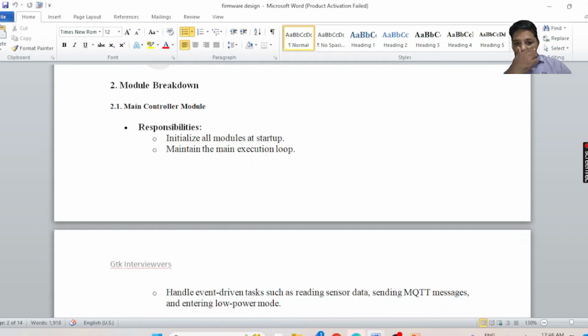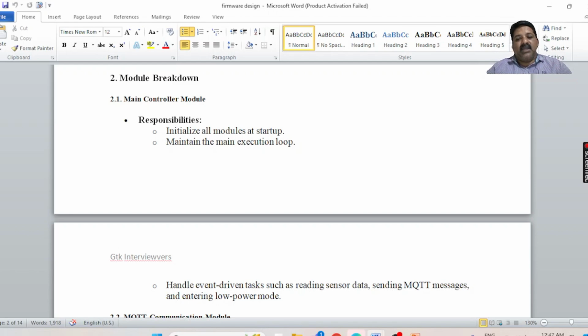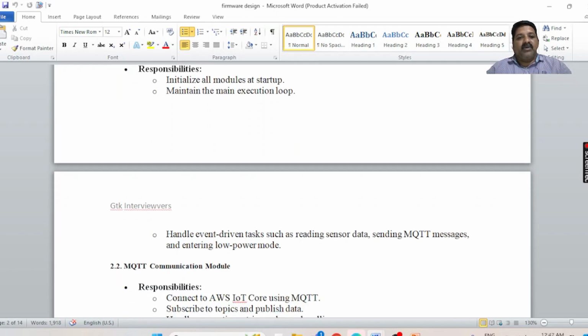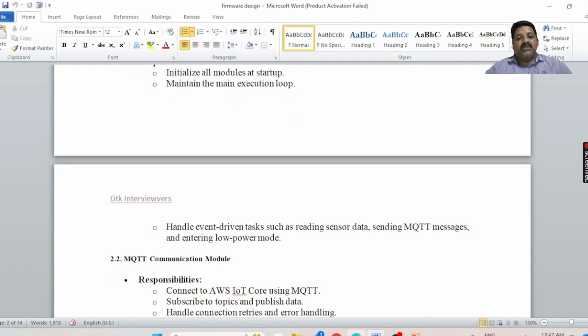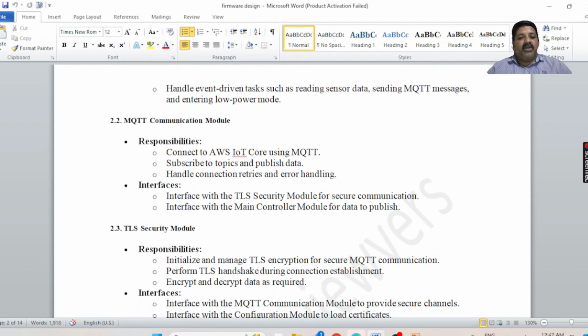Here the main controller module will handle reading the sensor data, sending MQTT messages, and entering power save mode. This is the core module where all these tasks are done. Then the MQTT communication module is more pertaining to its responsibilities: connecting between the MQTT client and the AWS IoT core, subscribing to topics and publishing data, and also handling errors. Then the interfaces, which will be part of the interface data.